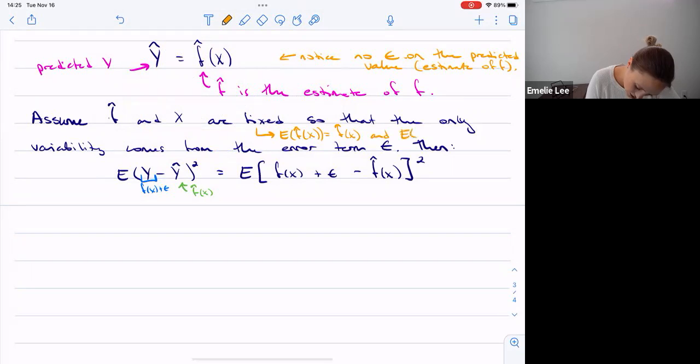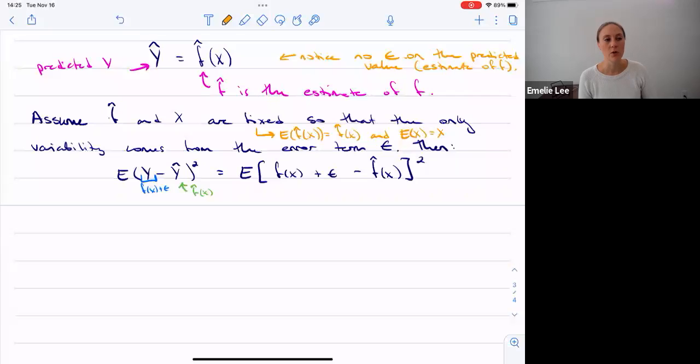And the expectation of x is x, which also means that the expected value of f of x is f of x, but I think that's plenty. So what we can do is bring in the expectation and then we have to square it, right? So we would have to expand it, right?